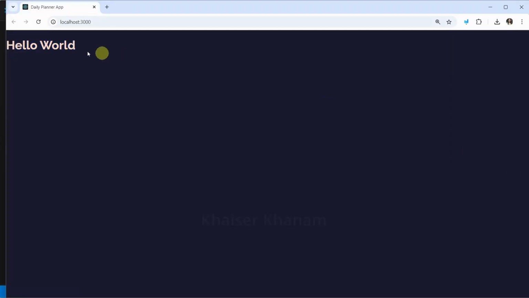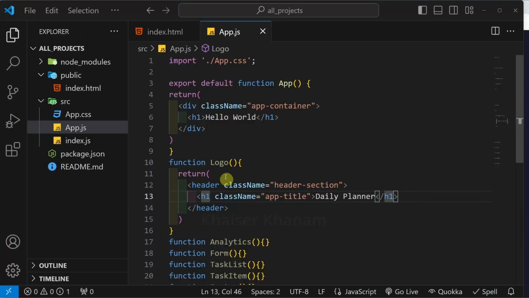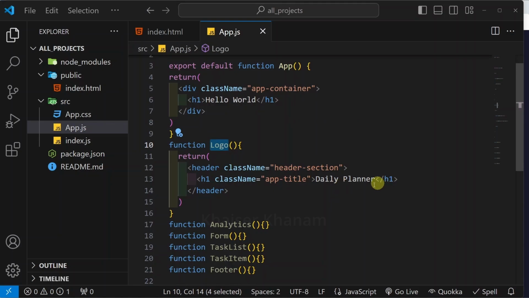Save it. Come to project, refresh this one, nothing happens. Why? Because I have just created the function and I have returned this value, but I have not rendered this logo anywhere. So that is the reason this result will not be displayed.